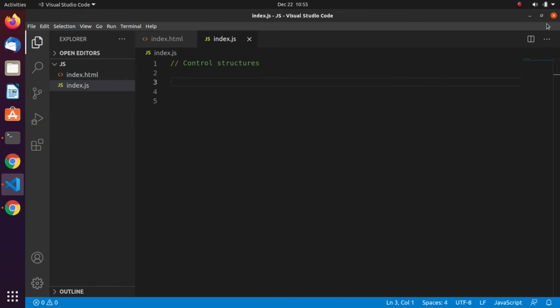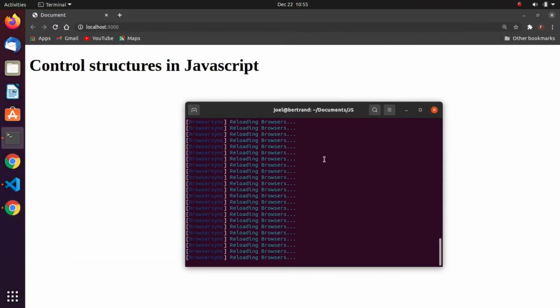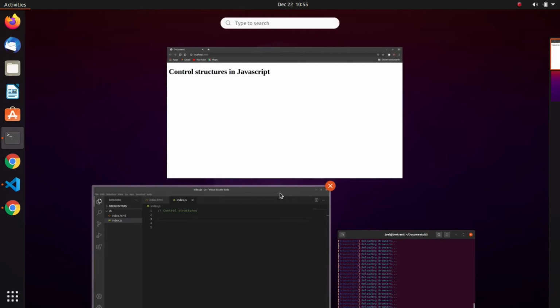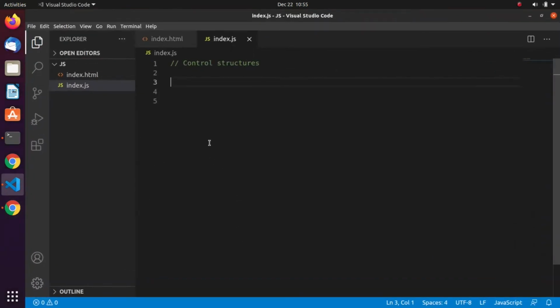Before we jump into that, as you can see there, I have my text editor and my browser, and then my browser sync, which helps me reload my page without reloading it each time. As I save the changes, it reloads the page automatically.